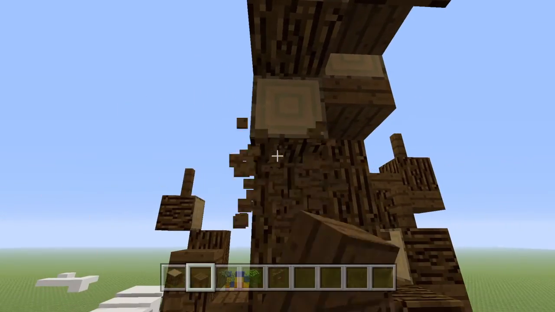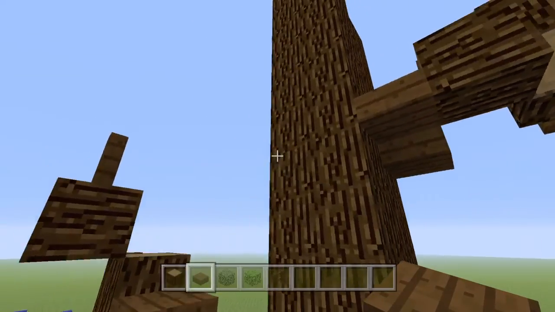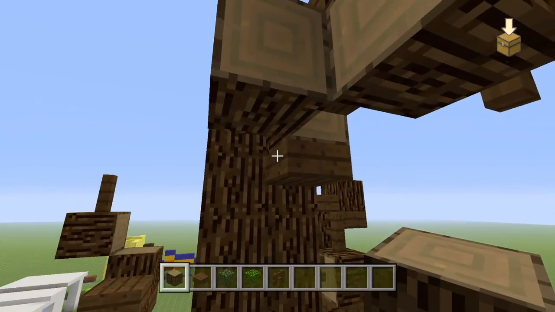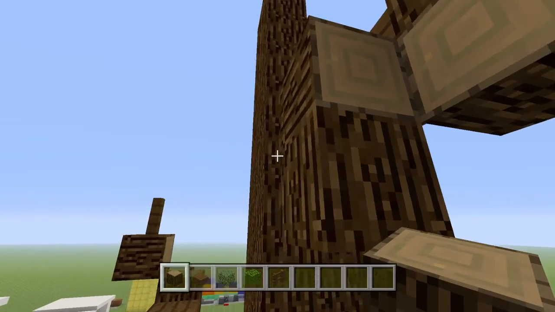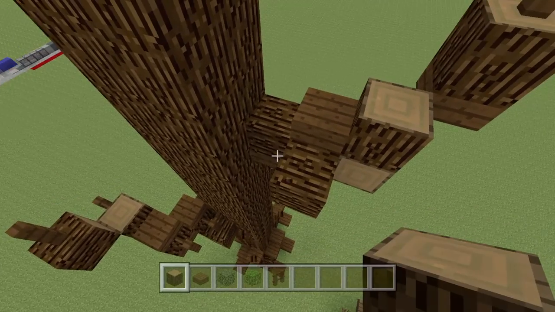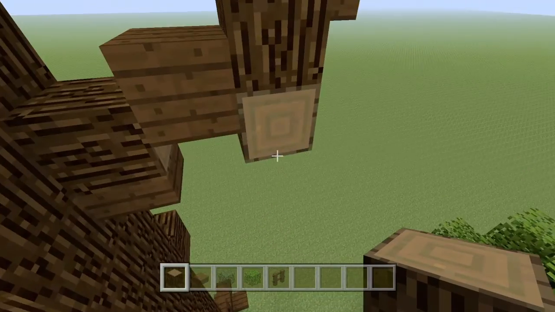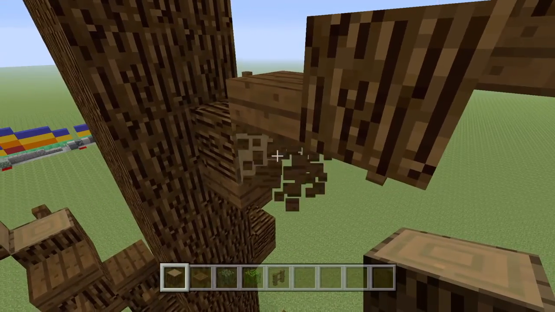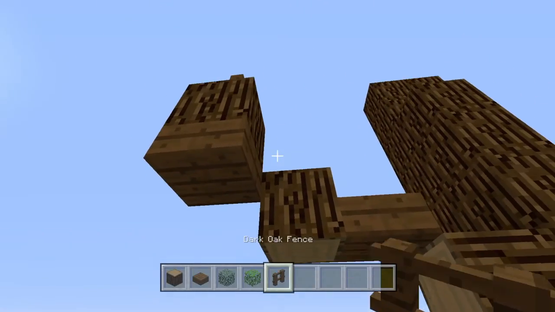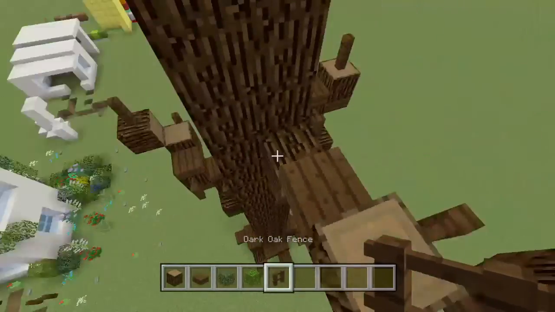So now we actually can destroy this one. Add it right here. Right here. And now we can just go like this. And then get rid of that. Get rid of this one. Get rid of that. And then we've got ourselves this branch.